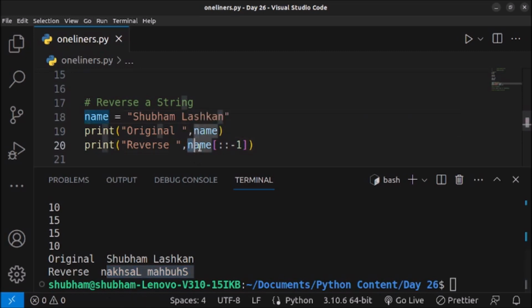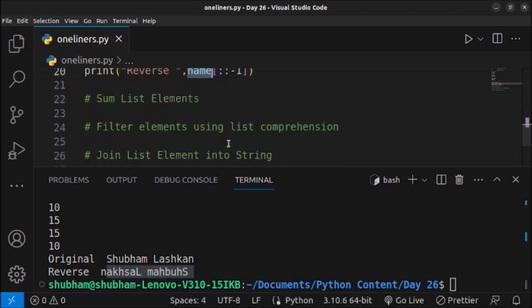You just have to use the variable of the string and use -1 after the colons.